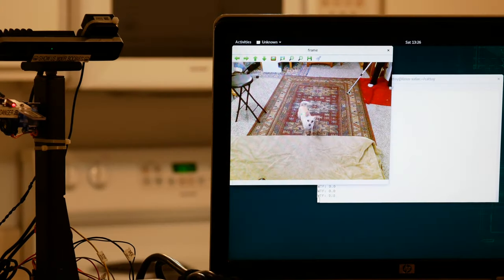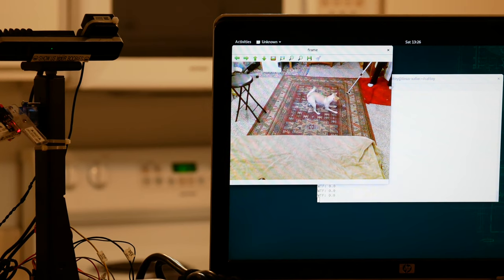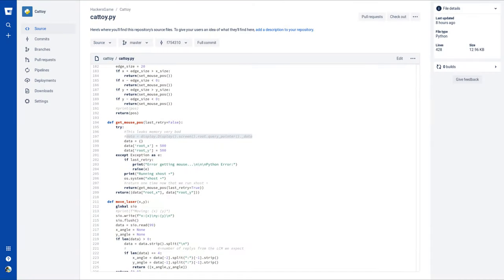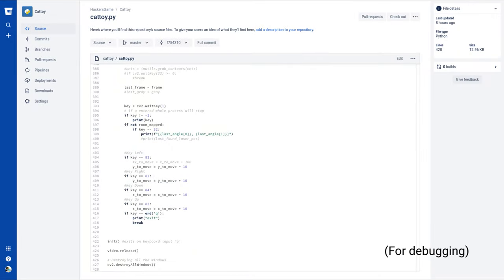The pink dot is where the software thinks the laser is. The green dot indicates the center of movement. I had it configured to use the mouse location as extra input for the laser. This was a lot of fun to play with, but for some reason, this line of code leaked memory like mad. So I ended up disabling mouse input and added arrow keys to move the laser around.